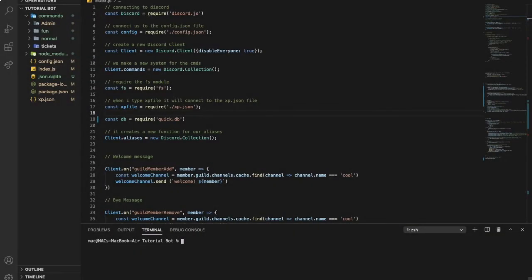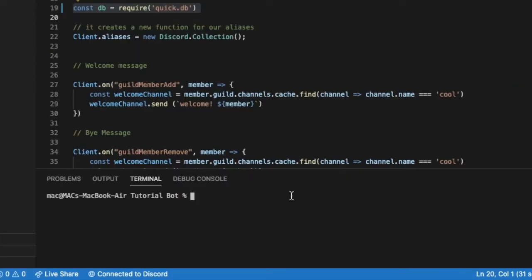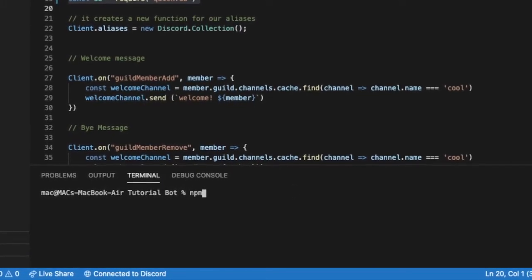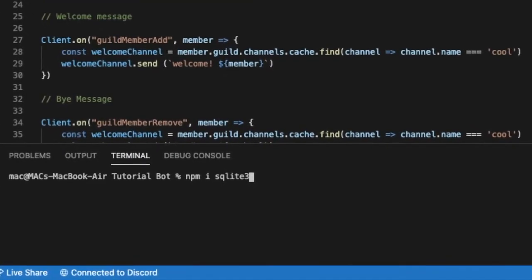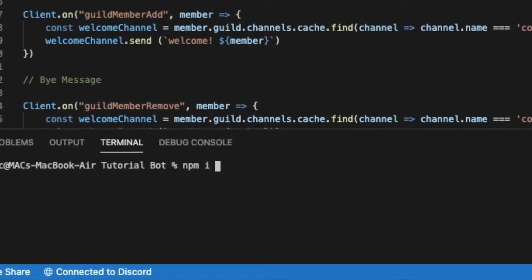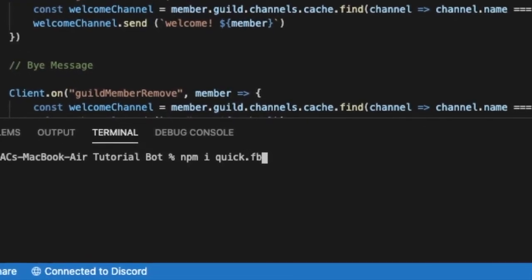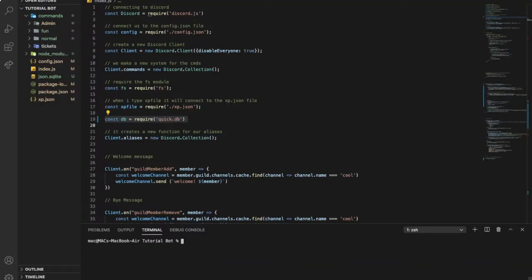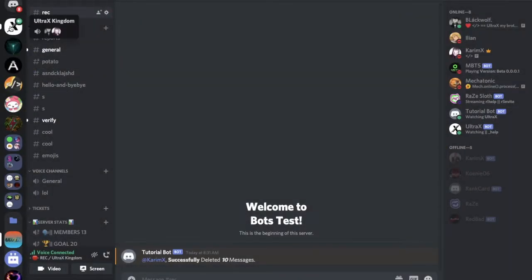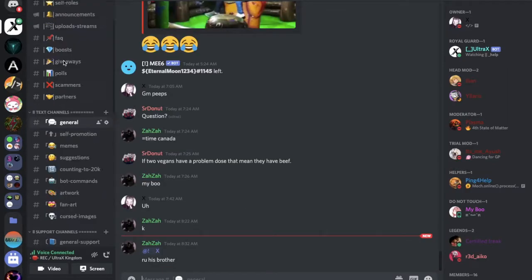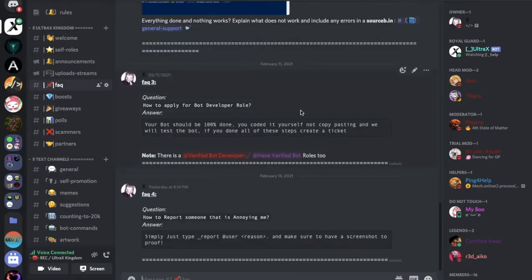Okay guys, so first of all you'll need Quick.Db. It's a database, so it is easy to get. Just type npm i sqlite3 and download, then npm i quick.db and download. If you get any errors, like an npm error, don't worry, just join our support server, link in the description. We're gonna help you. Just go to ask question there.